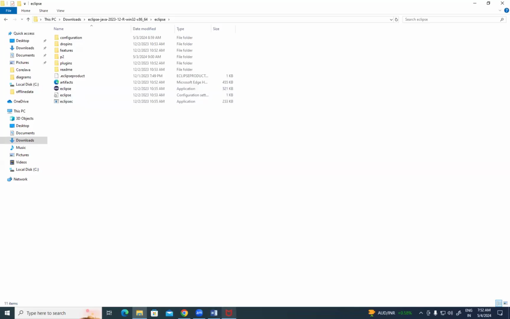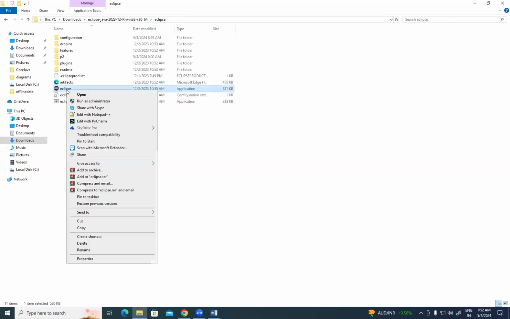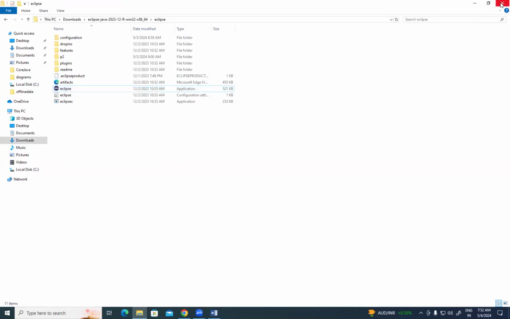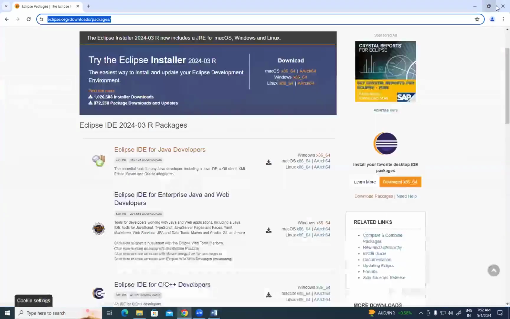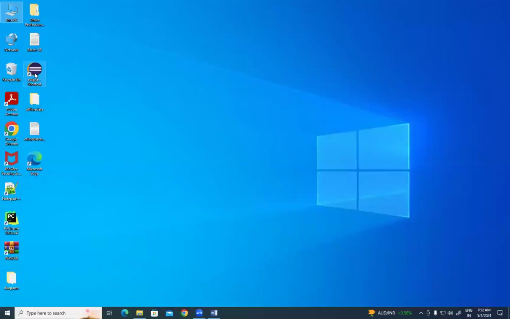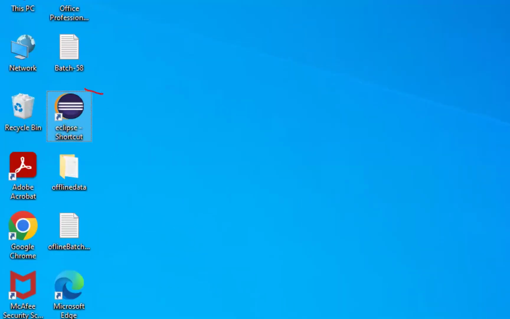Hey, online folks, did you get my point? Yes. Right, click on Eclipse application, send it to desktop. So what will be created? Shortcut will be created. Look at this, folks. You can see there is a shortcut created here. Eclipse shortcut is there on the desktop. It's created now.